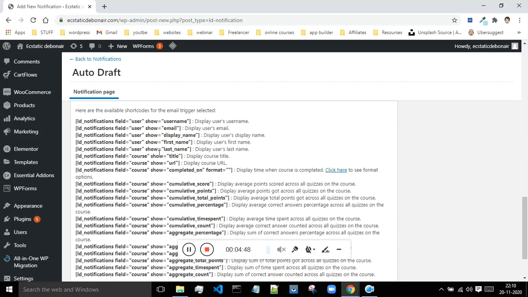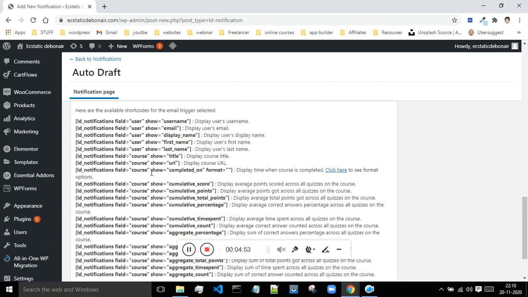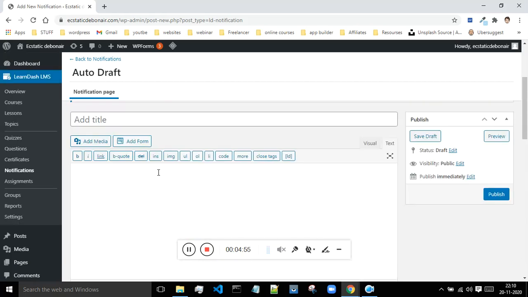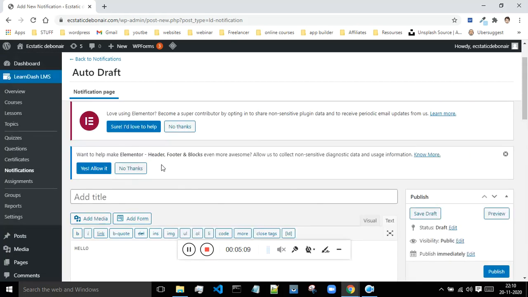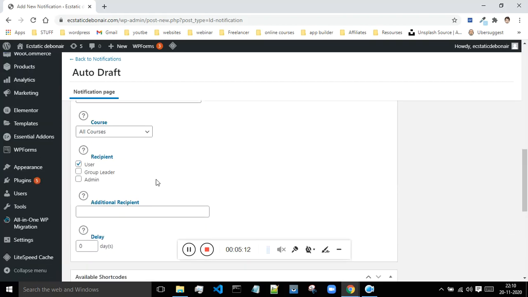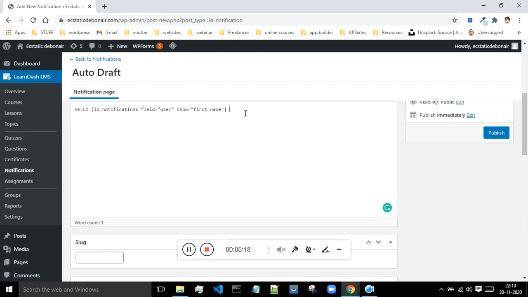And when it comes to the user, these many shortcodes are present. So once the user completes the course, I will say hello, and I want to display the user's first name and the last name. Okay, so I will first select this. I want to display the first name of the user, and then I want to display the last name.